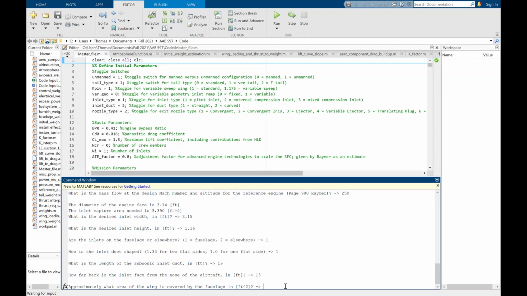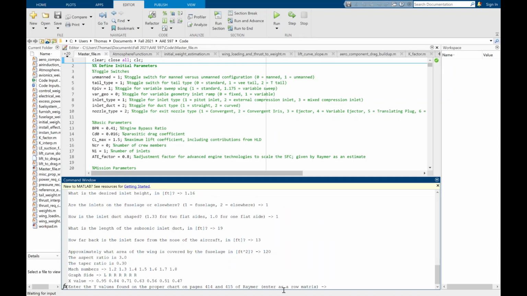So now going back to the drawings, we can look at the top down and determine the area of the reference wing that's actually covered by the fuselage. This will be useful in determining the area of the wetted wing relative to the reference area. So when we're doing the aerodynamic component drag buildup, that will be an important parameter. So that is 120 square feet of area covered.